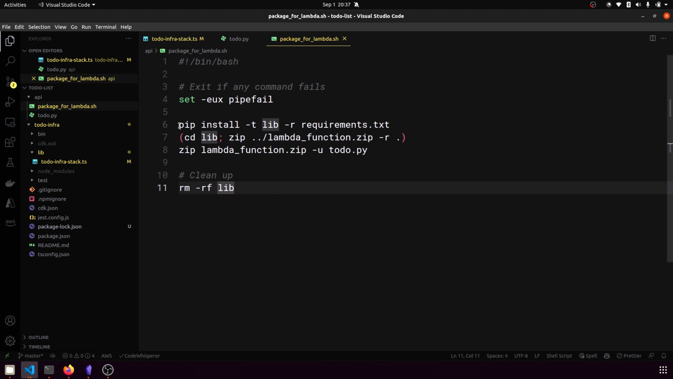The next one, I use pip, assuming you have pip installed on your system already. I use pip to install all the files in my requirements text, which I actually haven't written yet, but I will write. It will install them into a local folder called lib. So if I run it here, it will install it here under API.